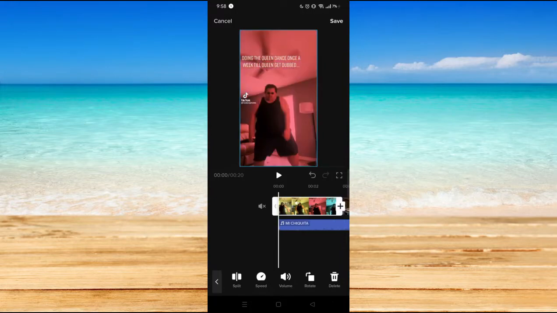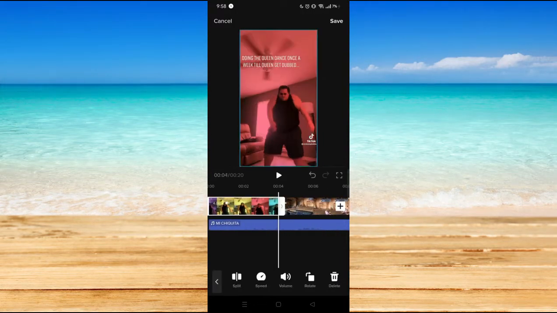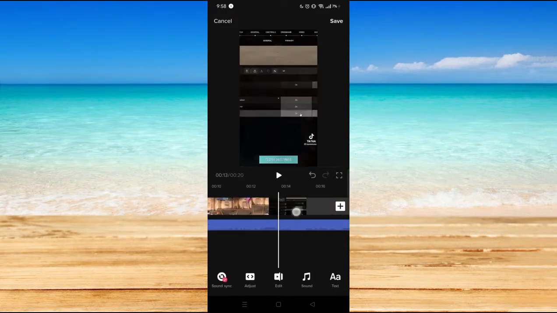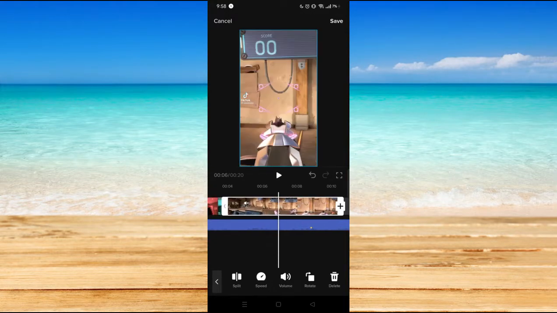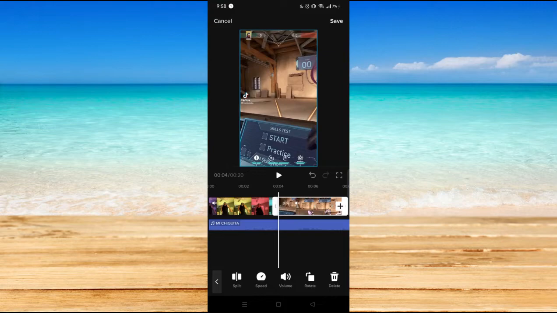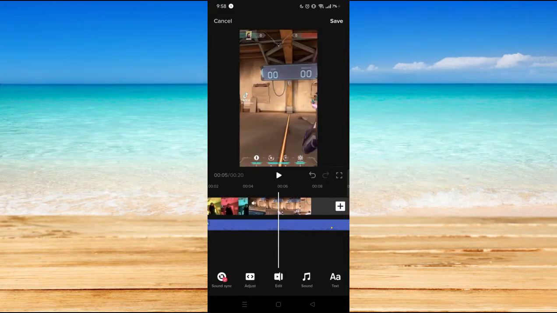And let's say you want to set a shorter duration for the first video, so you just have to drag this anywhere you want, and basically that is how you set the duration for that video. And let's say you want to shorten this video too, so you just have to click on that video and drag the end part of it. So, basically that is how you merge multiple videos on TikTok.